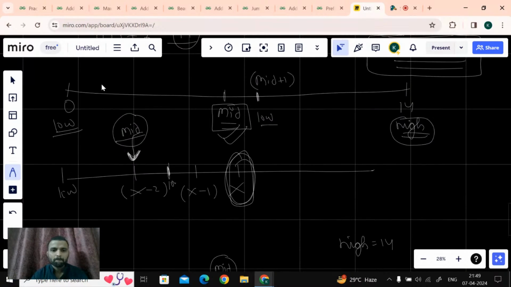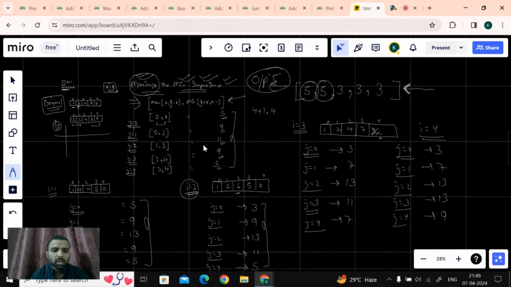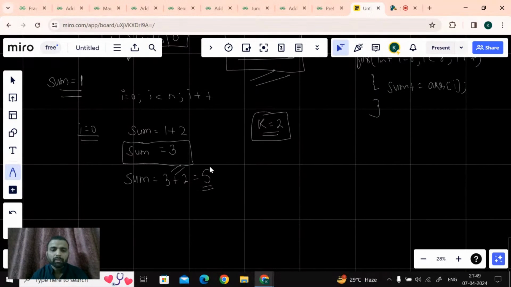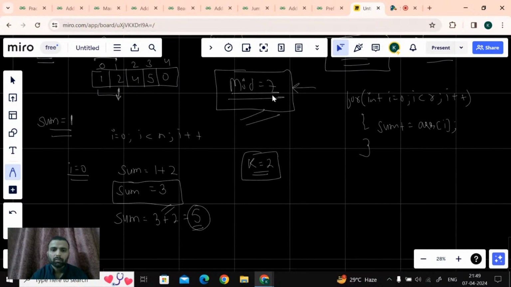Just see this thing. When i equals 0, j equals 0, I'm just checking for this case. Right now, I'm not adding the k value here. Its value is 2, right? Sorry, 3. Its value is 3. If I am not adding that k value here, so here if you see, my sum is 5. Sum is 5. My mid is 7.